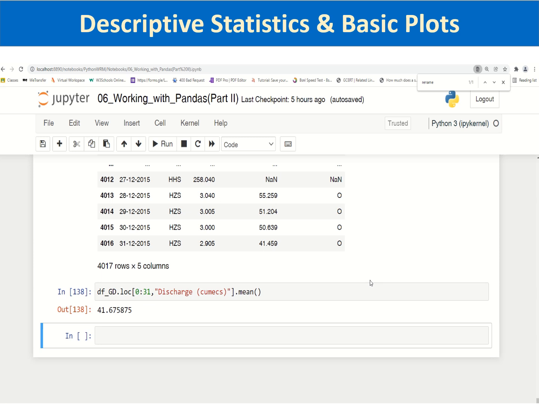Pandas comes with methods for basic plotting, the dot plot method, which is actually a method of the matplotlib module's pyplot submodule, which we need not import here, as Pandas comes along with its dependencies. So let us try to make a basic plot of discharge. We have the discharge data frame.